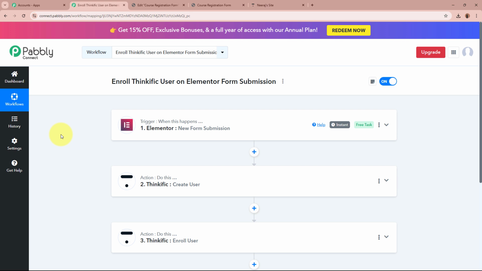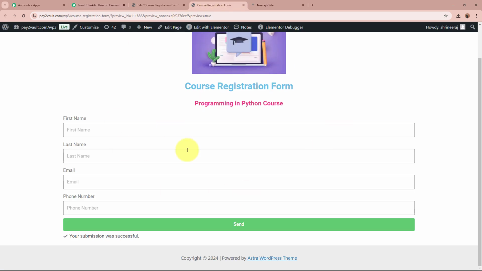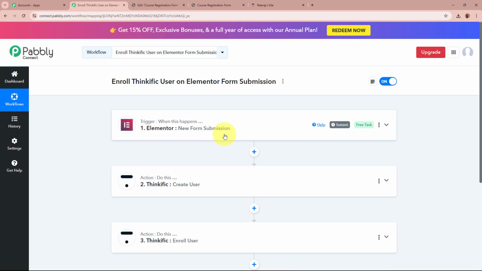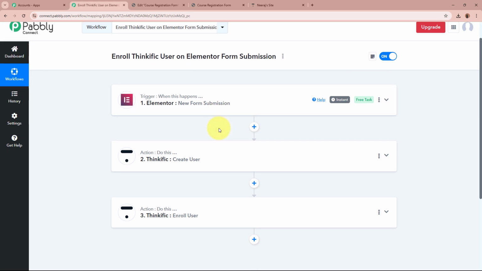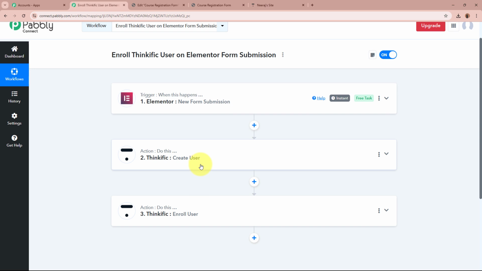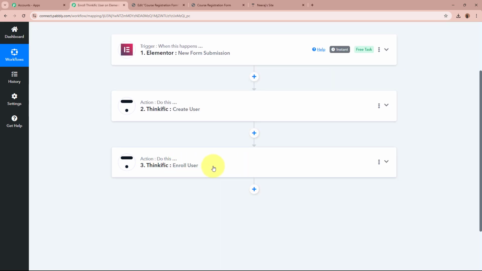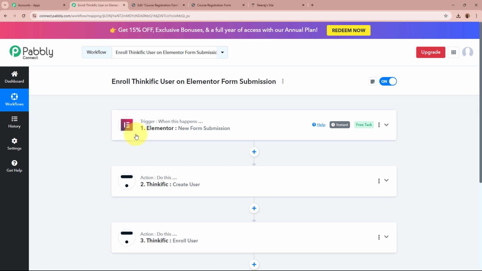So now to sum up what we have done, I'm an online course creator, and using Elementor, I collect the signups for the courses that I've created in my Thinkific account. For my trigger, we have selected Elementor, so that whenever any student does a form submission on the course registration, Pabbly Connect automatically captures the response in our trigger. After receiving the response, I create that student as a user in my Thinkific account first. And after creating that student as a user, I enroll that user to the course that I've created in my Thinkific account. For that, respectively, I've set up these action steps.